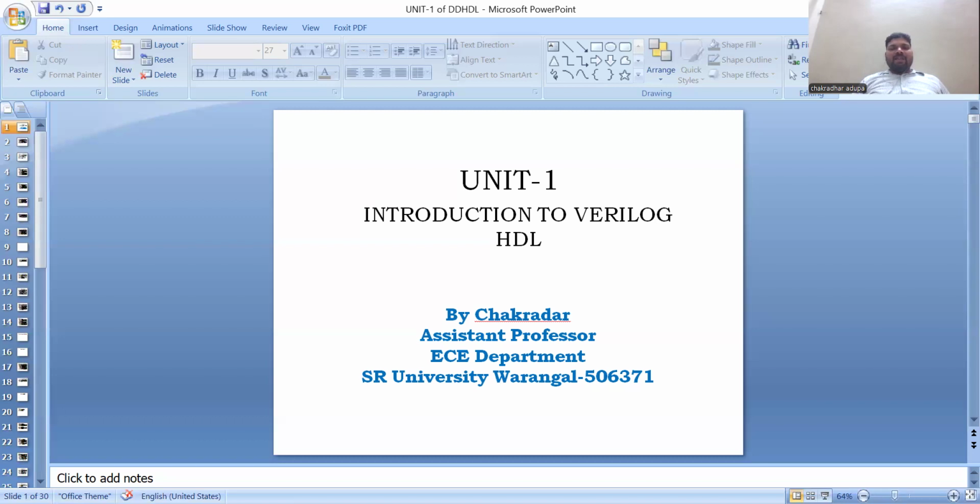When it comes to unsized numbers, numbers that are specified without a base specification are decimal numbers by default. I will come back to the previous slide. Look here, there is an example of 4'B1111, 12'HABC, 16'D255. It indicates that we are mentioning the format of the number as binary, hexadecimal, and decimal. If you're not mentioning any number formatting in unsized numbers, we can consider it a decimal number by default.